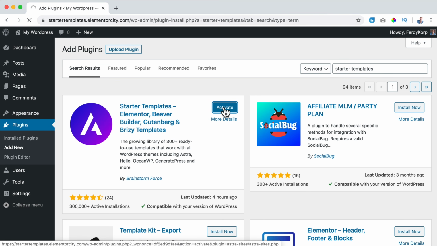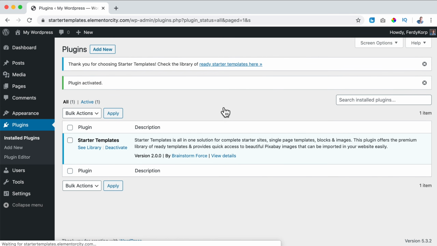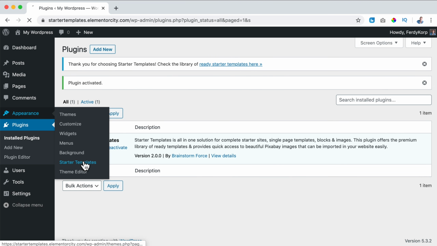The goal of Astra, the maker of Starter Templates, is to let people make websites in a really short time. And they're really helping us. So I've installed the plugin. I can click over here, or I can click over here, or I go to Appearance, Starter Templates.